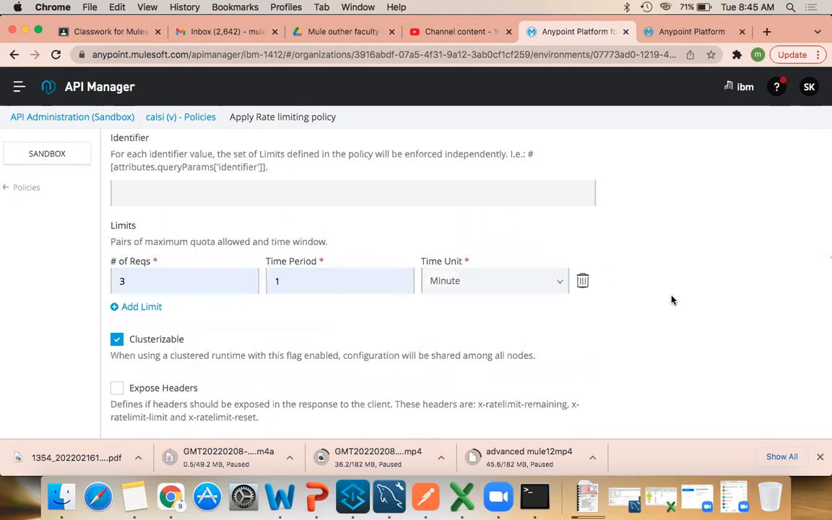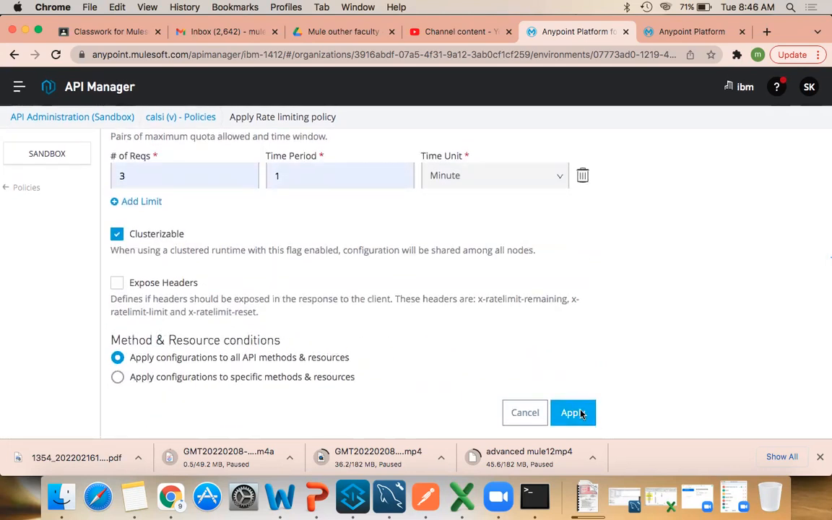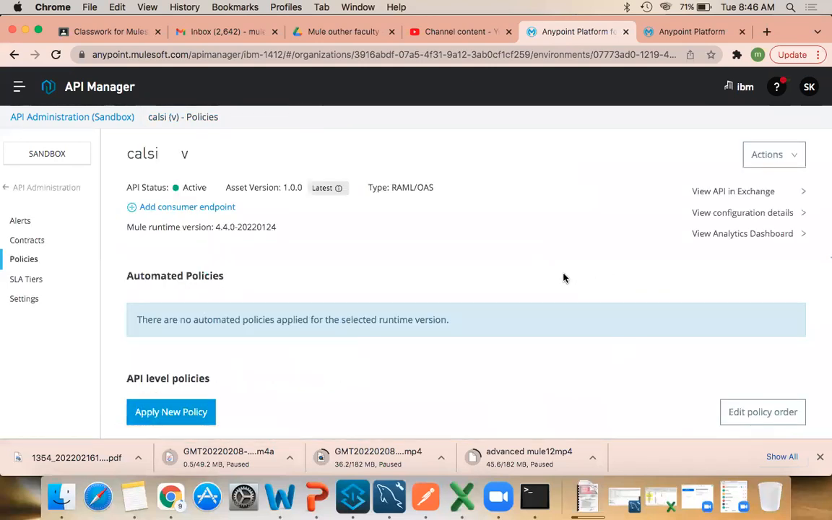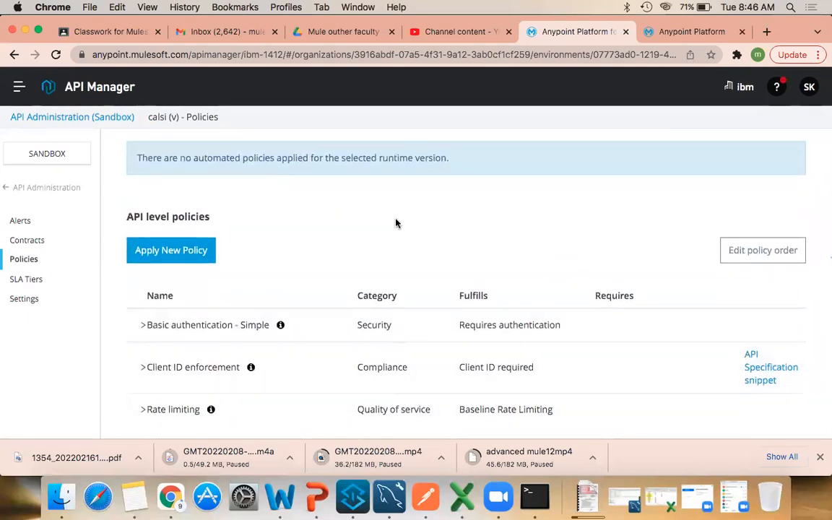So if I select this, for 1 minute I can hit my API only 3 times. If someone tries to hit a 4th time, what will happen? It will display an error saying that quota has been exhausted. Okay, now let me click on apply. Once I apply this policy, can you see here the category? The first one is basic authentication, security. Client ID, this is compliance. The third one, quality of service.